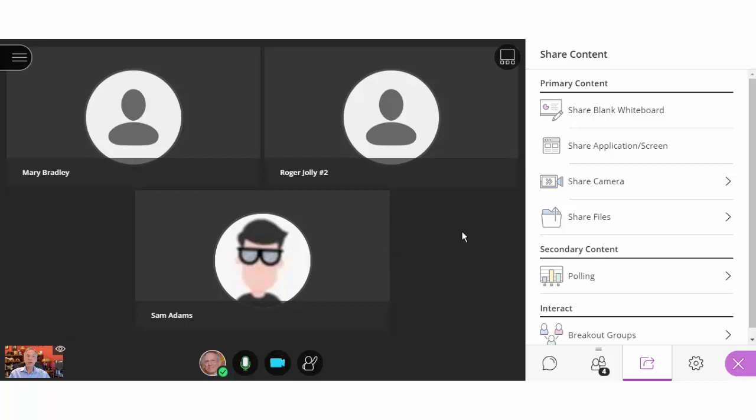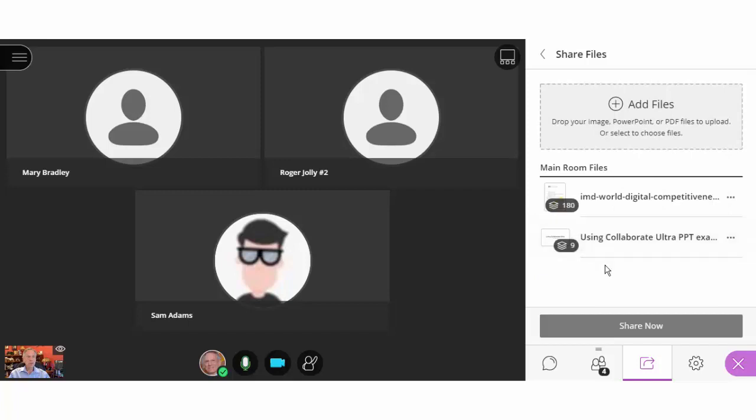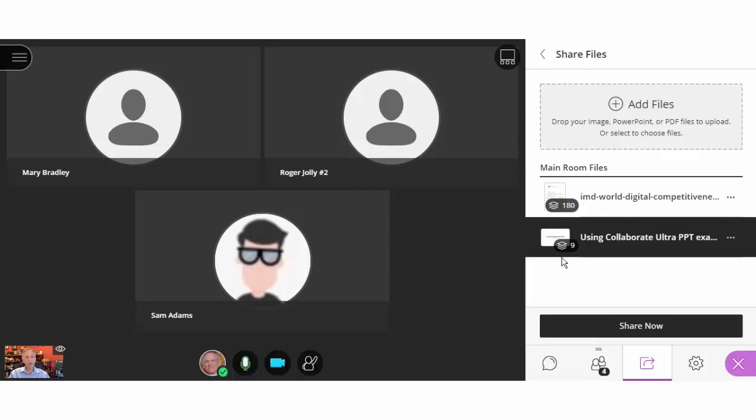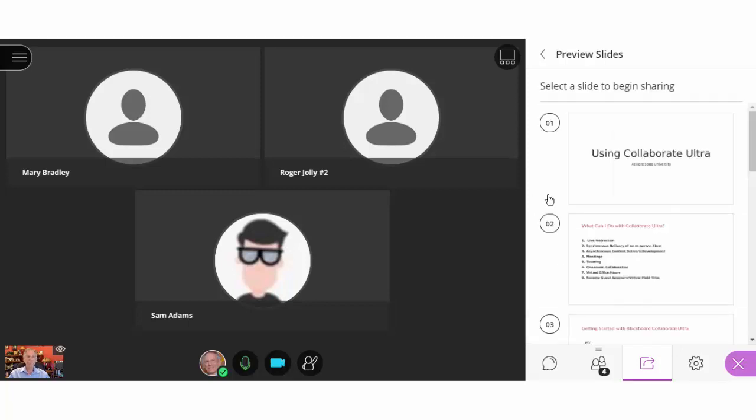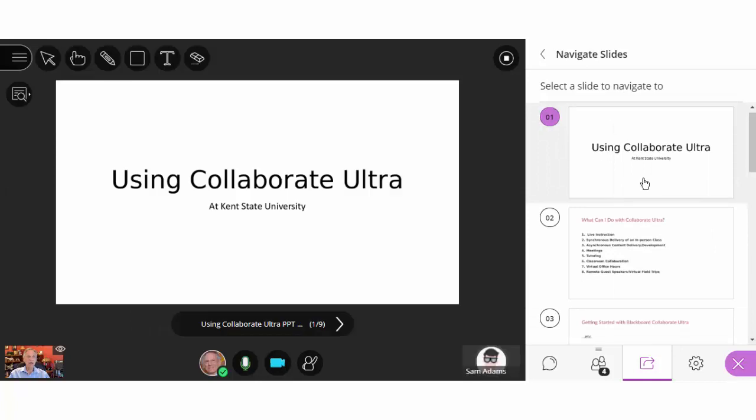You also can share files that you previously uploaded into the room. In this case, we're going to share the same PowerPoint presentation that we just saw. Click on what you want to share. By the way, you can see it has 9 slides. When you're ready to share it, click Share Now and highlight the slide you want to begin with. So the students are seeing this first slide as they did before.